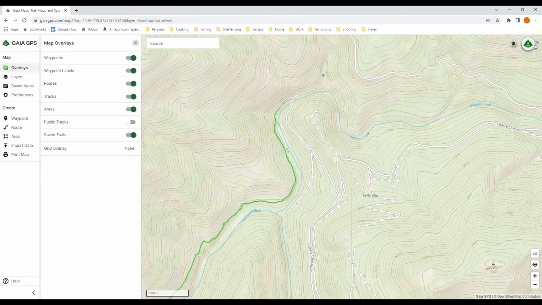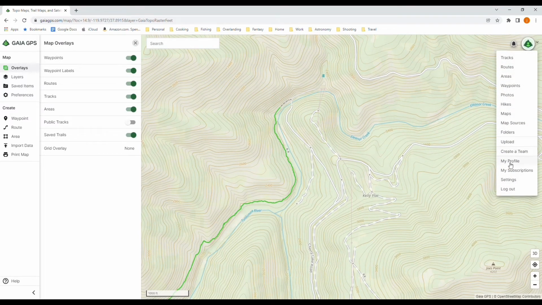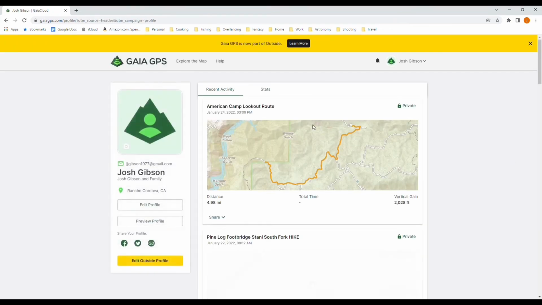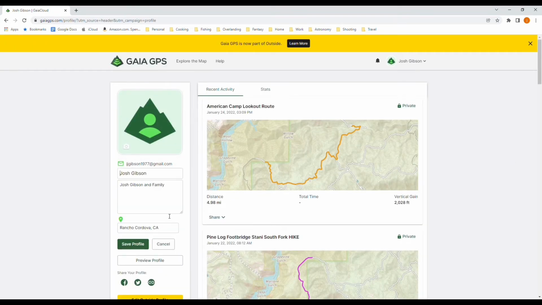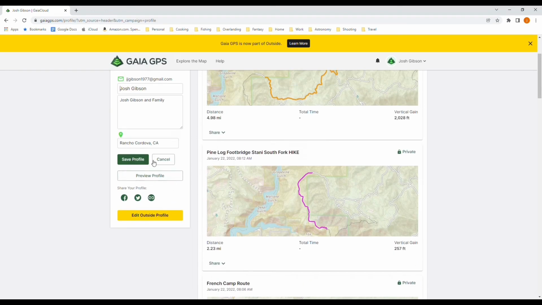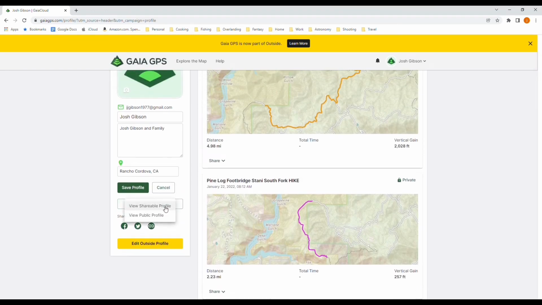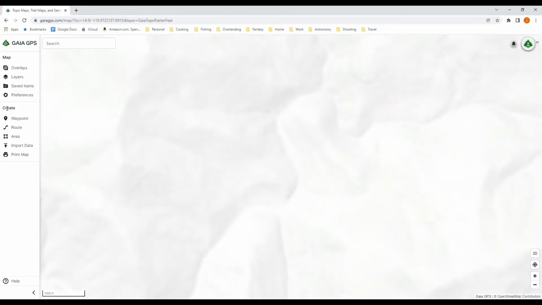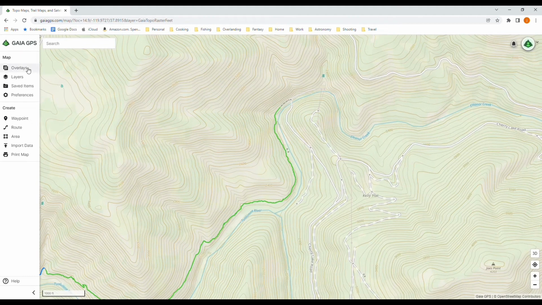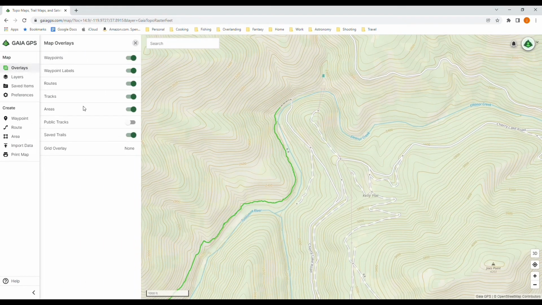So that's actually a setting you can do in your account, in your profile, where you go to edit profile. You can do it right here. You can show what's shareable and what's public, and when you're saving the actual routes or tracks, you can indicate whether or not it's for public view or not. I do use this from time to time.